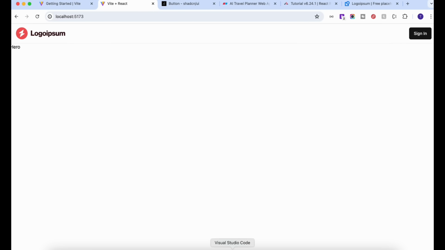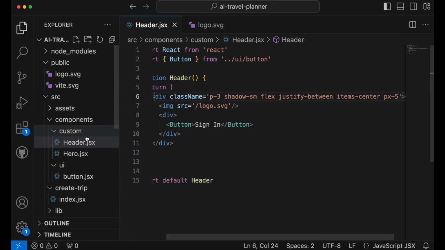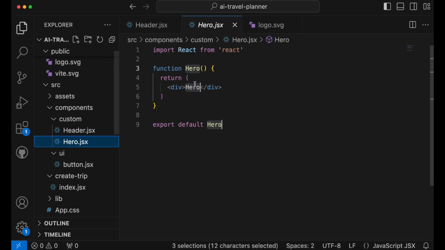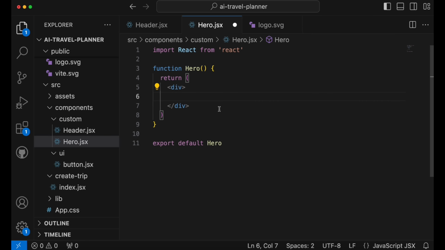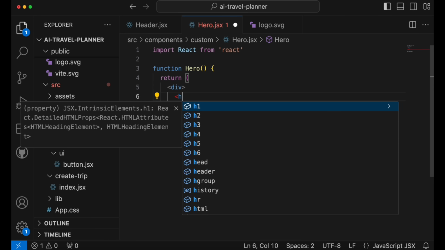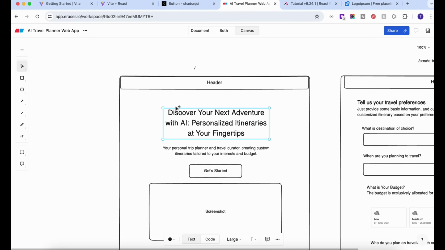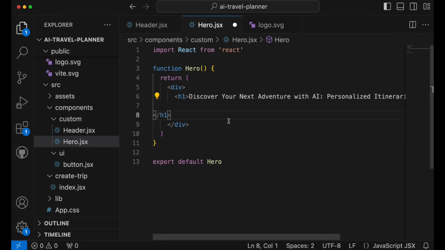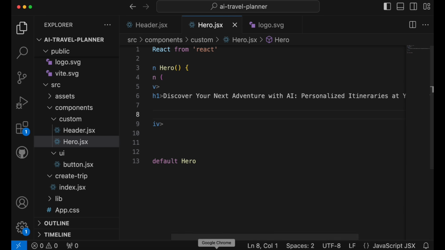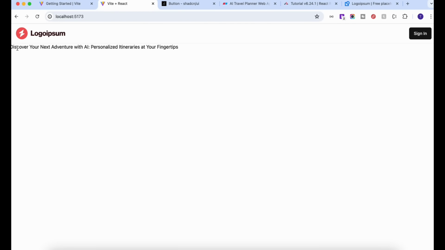Now let's implement the hero section. So let's go to this hero component, and inside here let's add the h2 tag. Let's add an h1 tag or h2, whatever. And then if you see, this is the text. I will just copy it and paste it here. If I save this one, you will see that text on the screen.